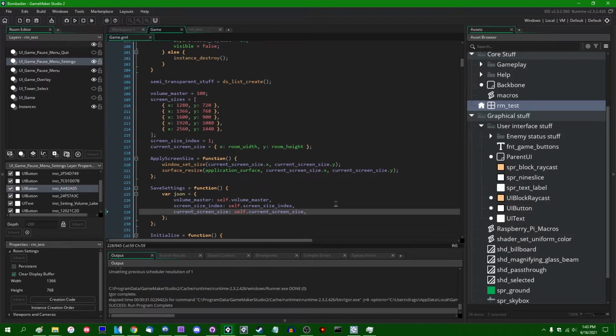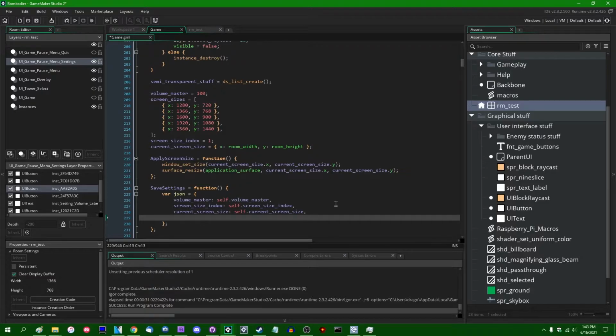And the full screen state is not in fact a variable. That is just window get full screen. The full screen state is just basically handled by GameMaker. I don't have to keep track of it. I can just use window get full screen. And is there anything else that's relevant? Not right now. I don't really think there's anything else that's relevant.